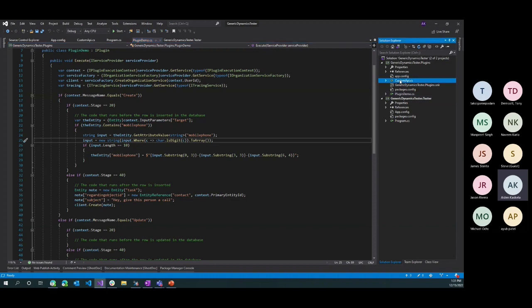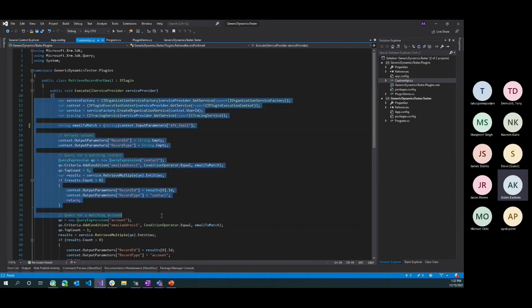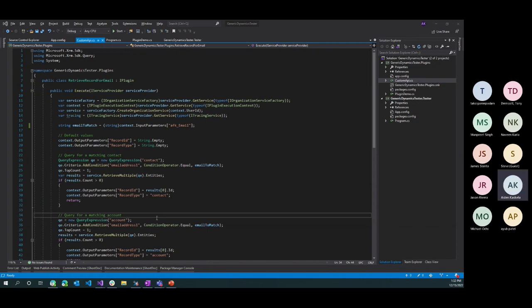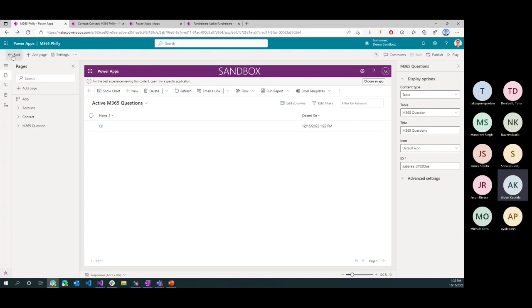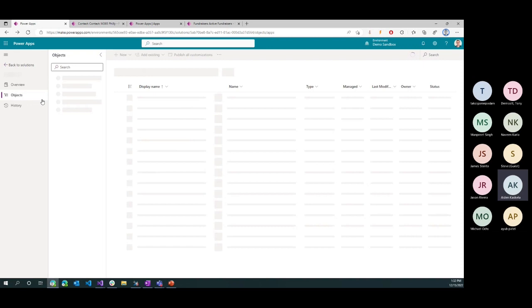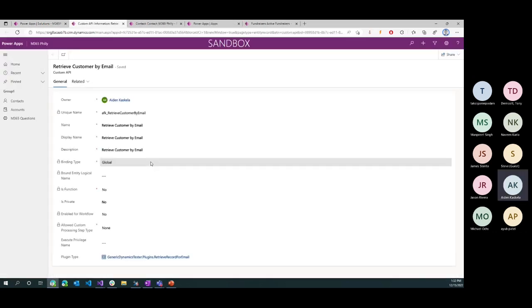The custom API is cool. This is one of my favorite things. It's a special type of plugin, and as I said earlier, you can define some input parameters and output parameters, and your code figures out what to do with them. I created one ahead of time because it's a little tedious. It's called Retrieve Customer by Email.